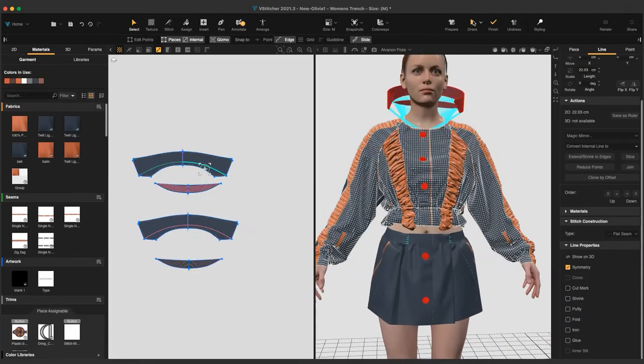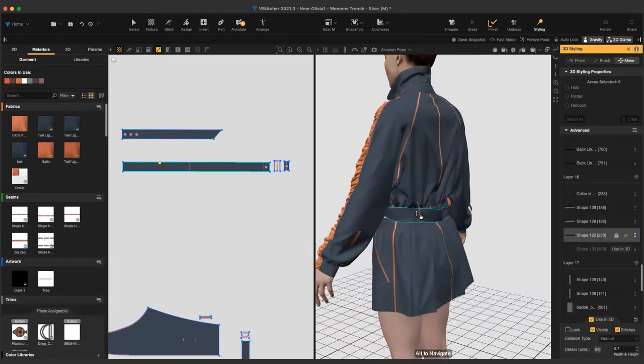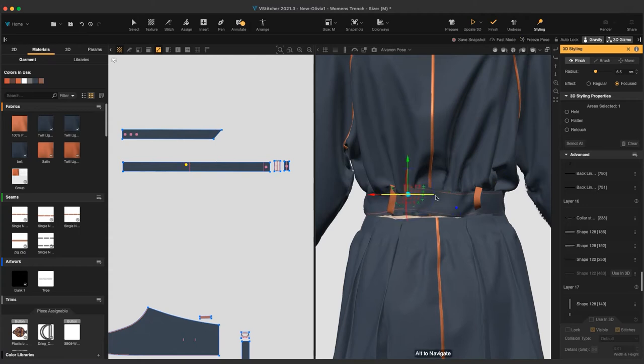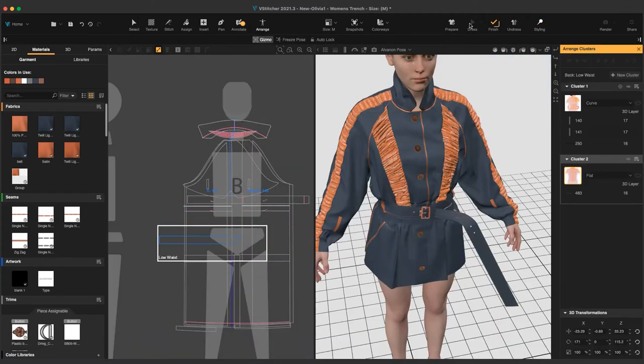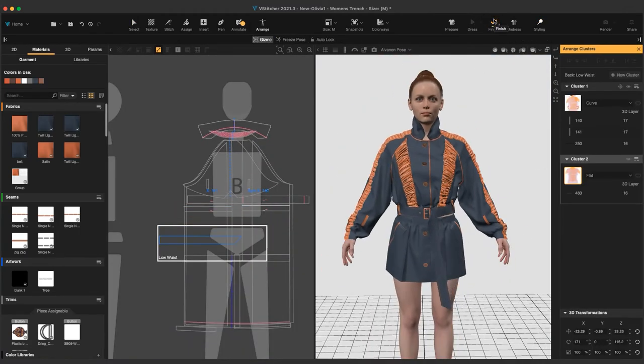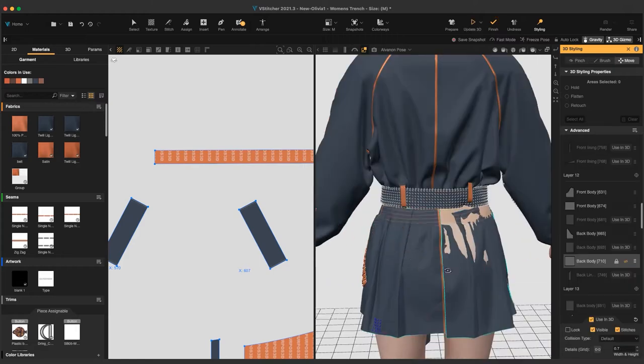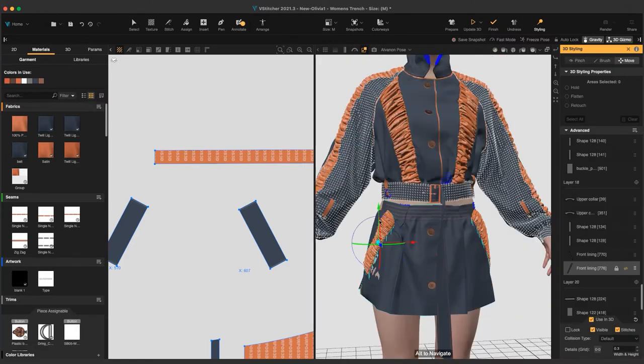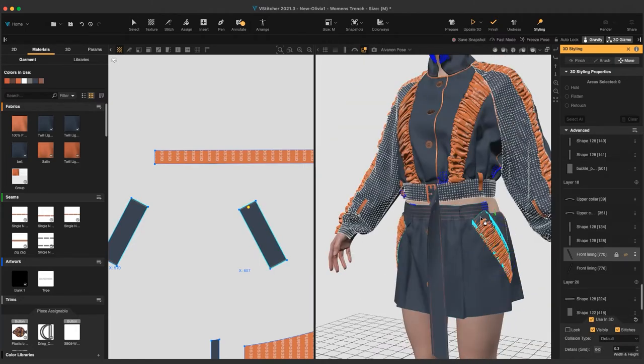Let's add the collar and the belt from the original design to complete the look. And now for the final touch, I'm using the VStitcher styling tool to ensure that everything is in place.